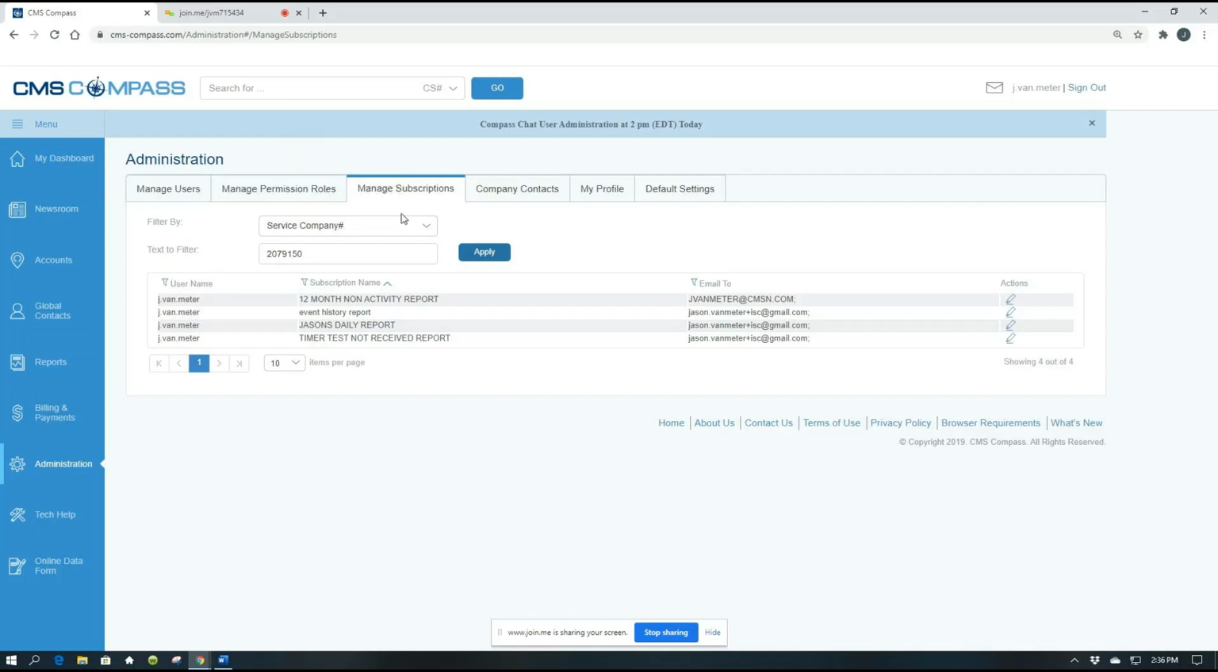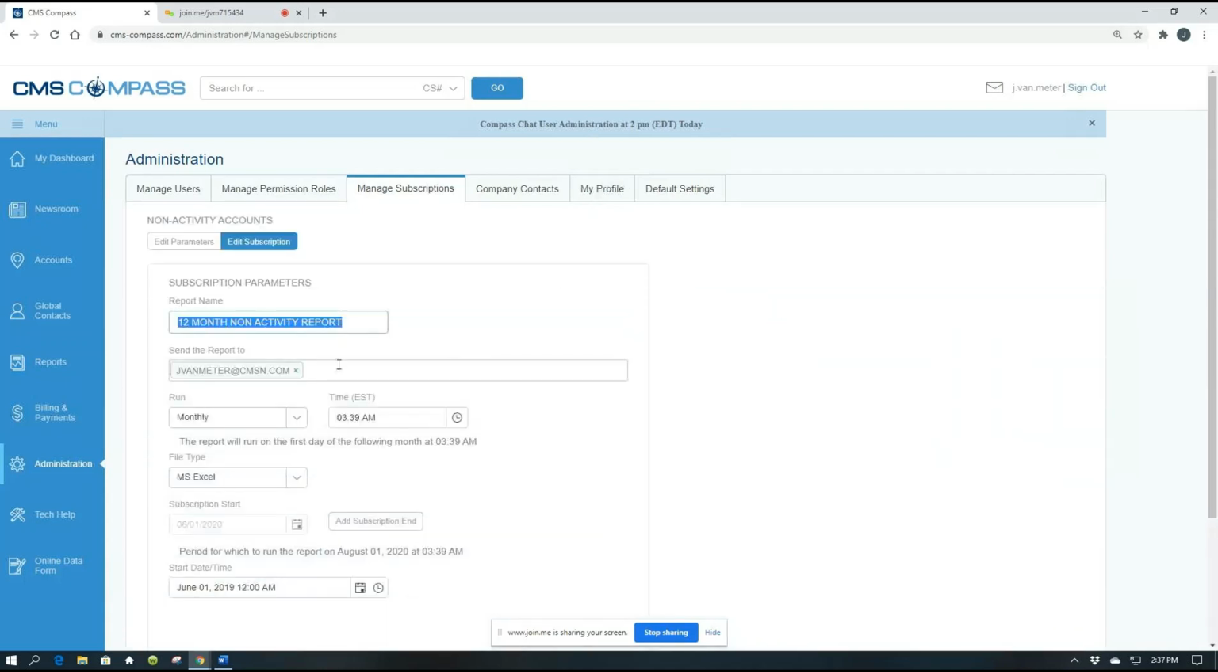So now you can go to manage subscriptions. I can select service company number, and I can say 2079150, and I can click apply. Now it's going to show me every single report that's set up under that dealer number and what username created it. Now in this case here, as you know, if you've been with me for the last 11 weeks, I'm a really small company. I'm like a one-man shop, so I'm doing everything myself. So I've got all my reports set up under username j.van.meter. So this is a good way to check out. So if Anita quits, I'm getting ready to delete her, I want to go to the Manage Subscriptions tab first.